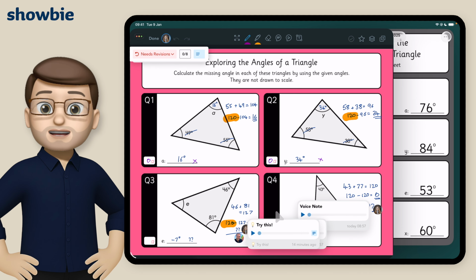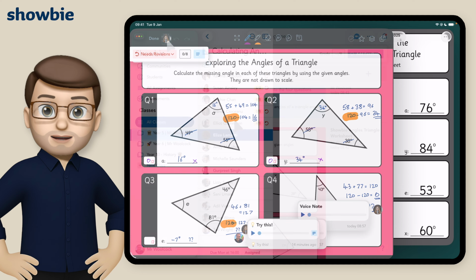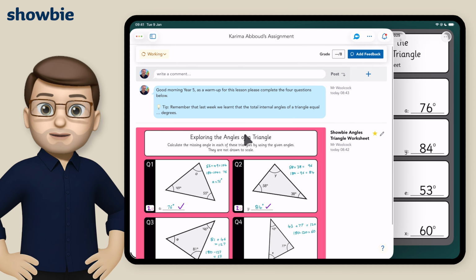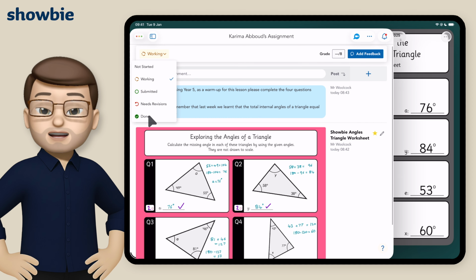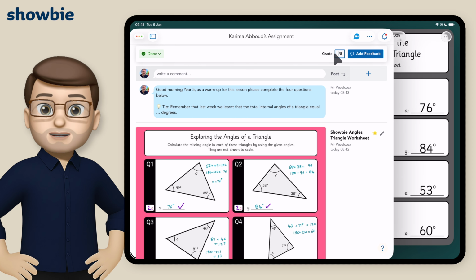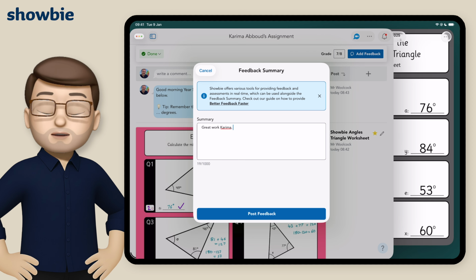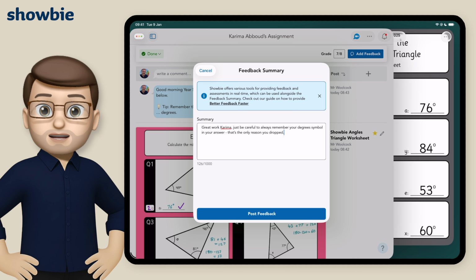And don't worry if you forget to do the grading feature when you're marking the learning, because you can do it from the main assignment screen as well. So for Karima's work here, I didn't mark it at the time, but at the top I can simply add the grade manually, I can mark the assignment status, and I can leave that written feedback here as well, just like I did for Bianca earlier. So the whole feedback cycle is right there within Showbie, on the learning that the students have done, and for me as a teacher, it makes the process much quicker, which means I can give more time to leaving more personal feedback.